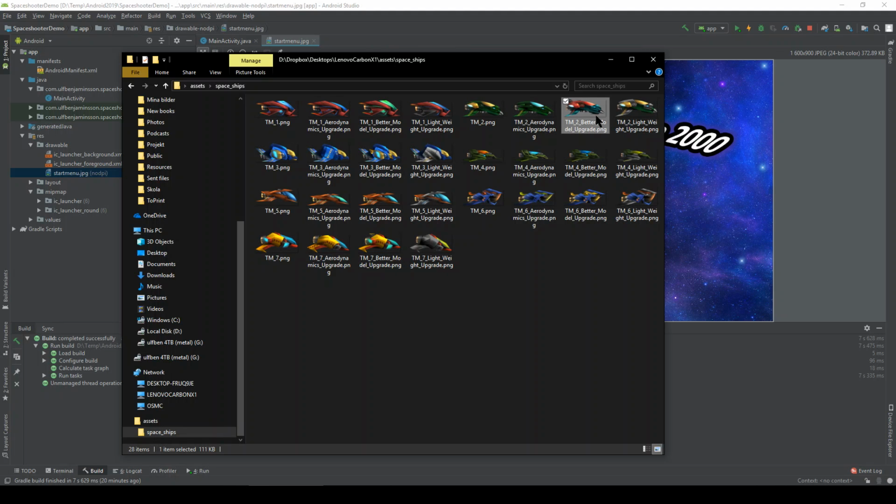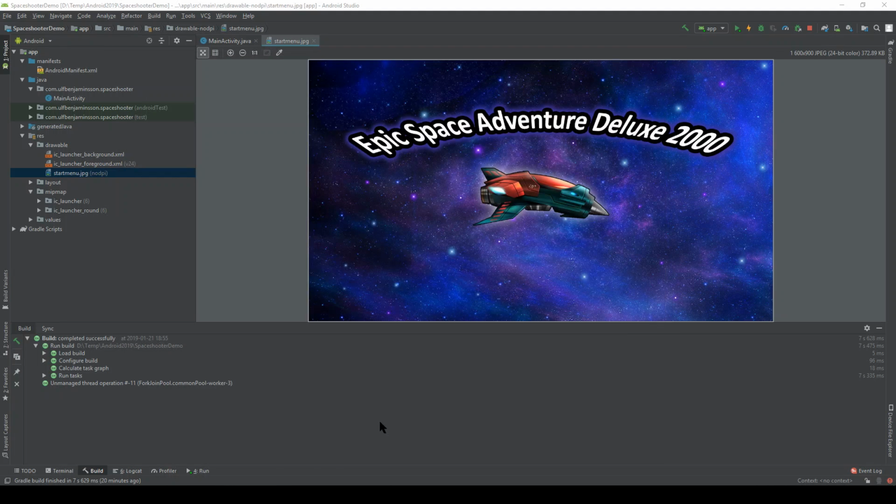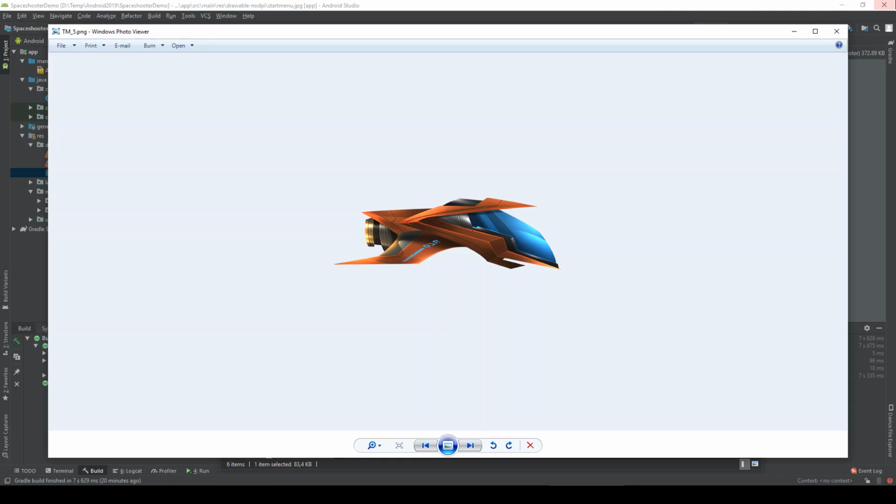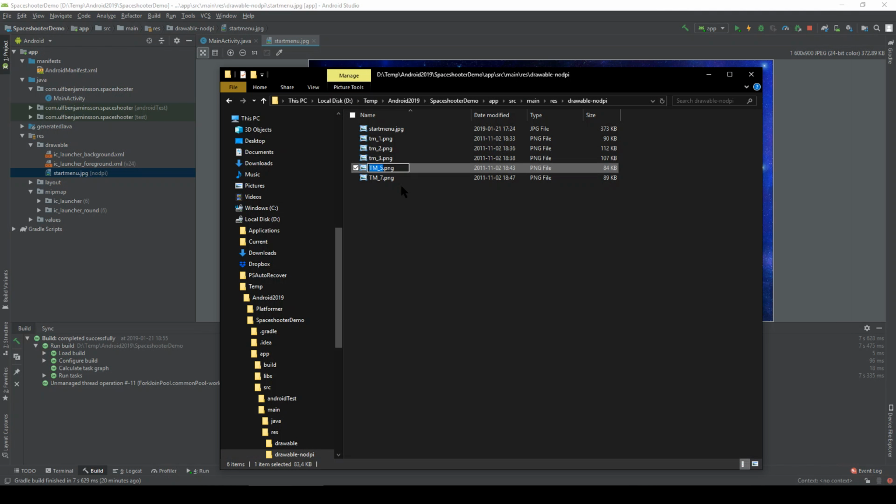We also need to bring some of the ships over, so I'm going to do that now. This one is what I picked for the player, so I want some that are visually distinct from the player so we can make enemies out of them. So I'll just pick these four. I can see a problem with these files, and that's the name. The Android resource system wants all of the file names to be lowercase, so I'm just quickly going to change these. So tm2, tm3, the name is not important, they just need to be unique.